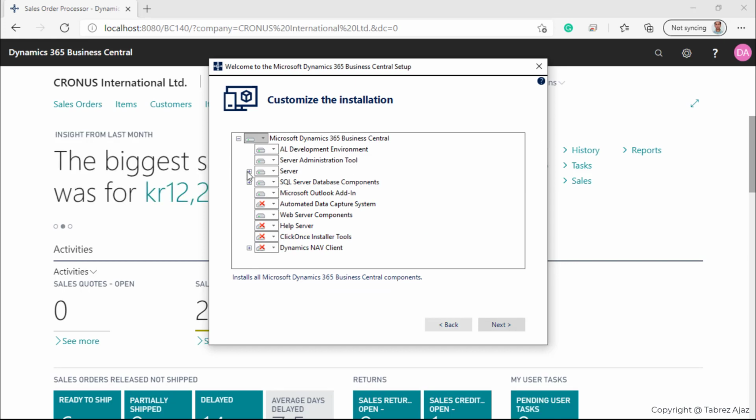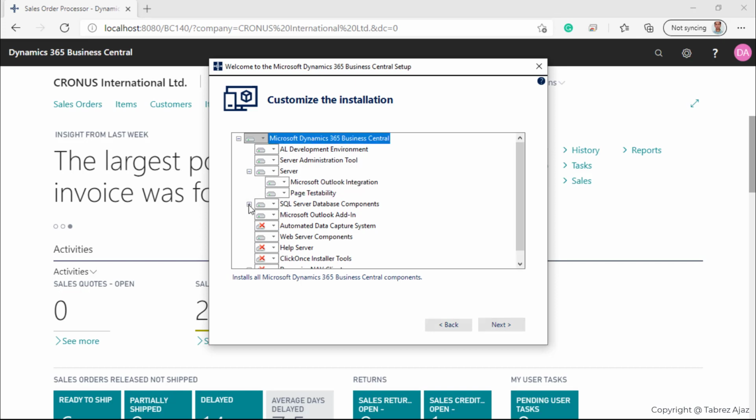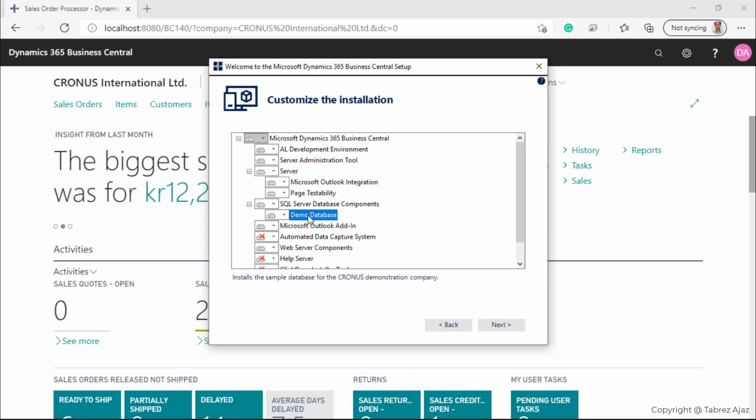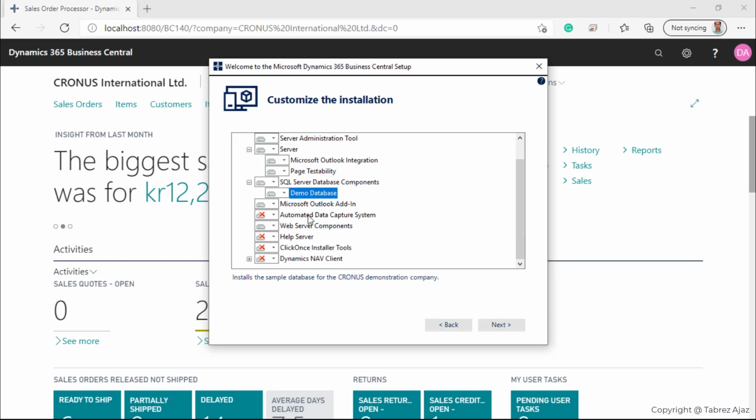Here you can find all the components that are already installed on this machine, and the components that are not installed are marked with a red cross. Here you can see server components installed, your development environments, server administration tool installed, SQL Server database component installed. Based on this, the demo database is created in the SQL Server. We will see how the demo database looks from the SQL Server view. I will also show you some basic understanding of SQL Server Management Studio and the SQL Server database.